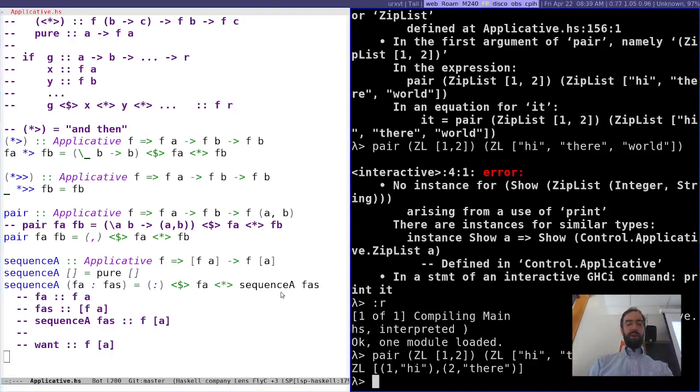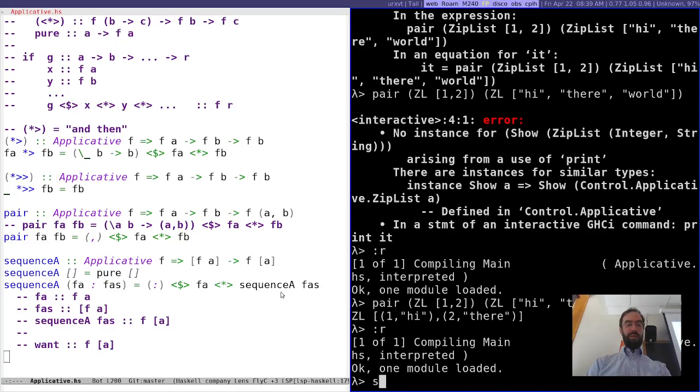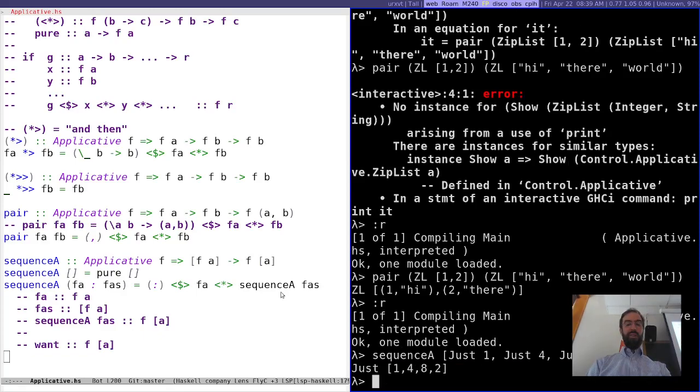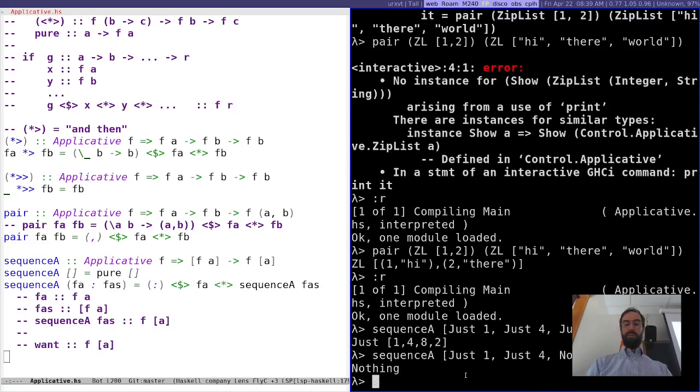Okay, so again, we can try some examples and see what this does for different F. So I can give it, we'll try with Maybe. If I say Just 1, Just 3, Just 2. Okay, I get a Maybe list of A, so I just get Just 1, 3, 2. You can probably guess what's going to happen. If I put a Nothing here, what do you think is going to happen? I'm just going to get Nothing, right?